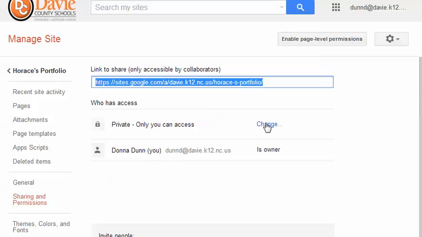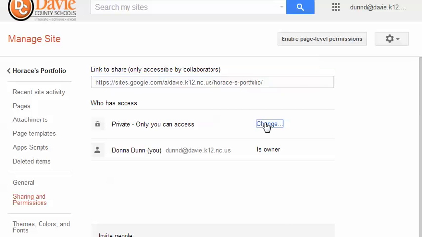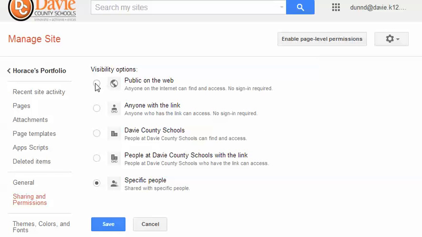Right now it's private only to you, but you can change it if you look in the middle of the screen. And click that change button. I can put it up public on the web, which you probably don't want to do. You might want to, but not necessary to do that. A very good decision is to share it with anyone with a link, and that way you can make it available to people that you might interview with later for college. You can always change this, so it's not that big a deal. These two buttons have to do with the Davie domain. So these are people, your teachers and other people within the Davie domain.